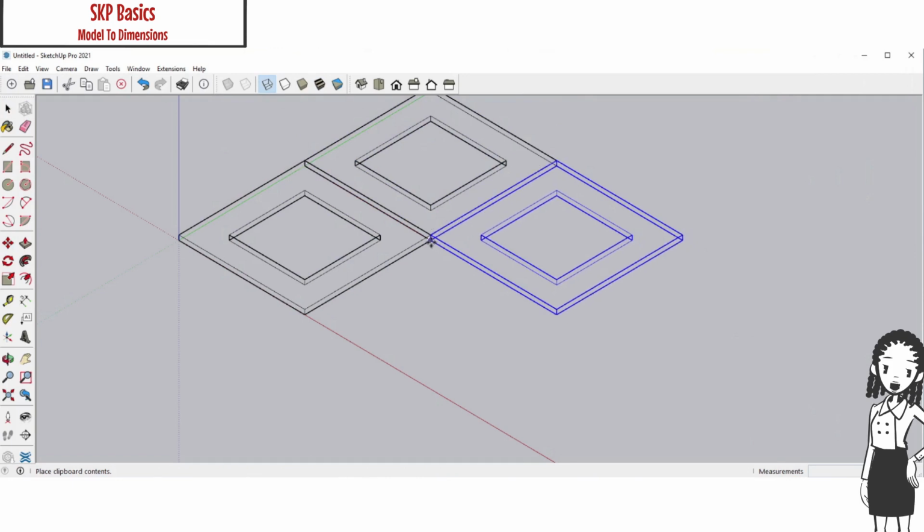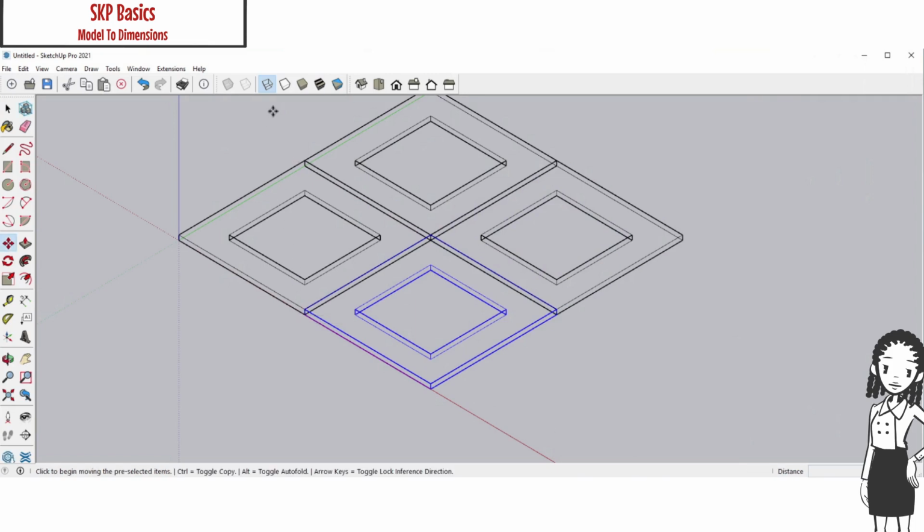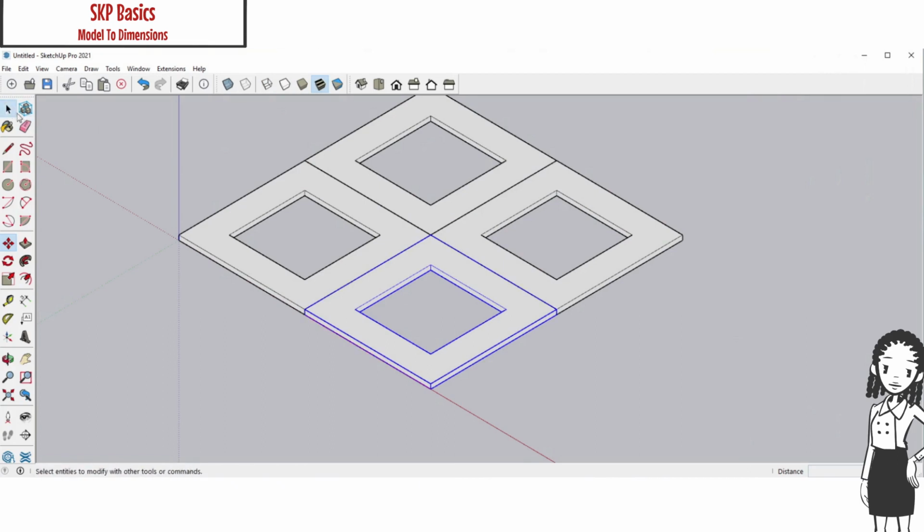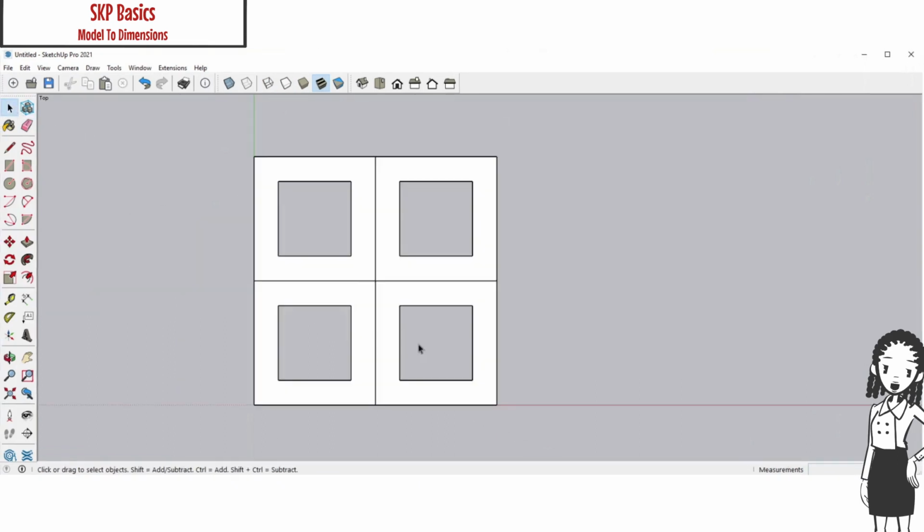The squares are placed right next to each other so that they can be moved 1/2 inch apart in the next step. Here is the Move command that you have already seen before.